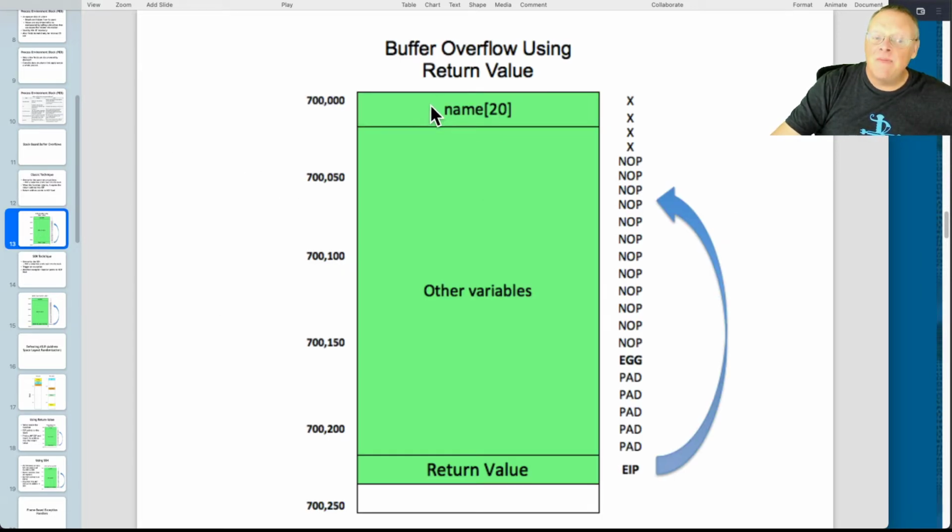So it looks like this. You have something like a name variable. It's only supposed to hold 20 characters, but you overwrite it with a lot more than 20 characters, and you put in a bunch of NOPs and then an egg, like a Metasploit payload or some kind of shellcode, and then you put in enough padding to reach the instruction pointer. Then when this routine returns, it goes to your chosen instruction pointer value, and you make it point back to somewhere on your NOP sled, and then it goes nop, nop, nop, egg, and you get to win the box.